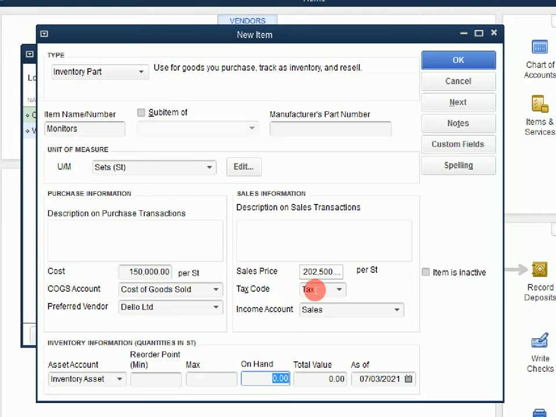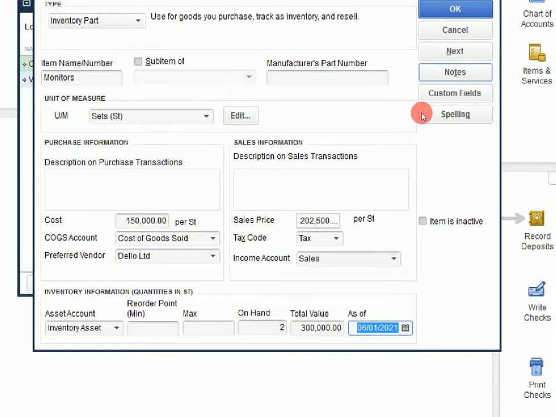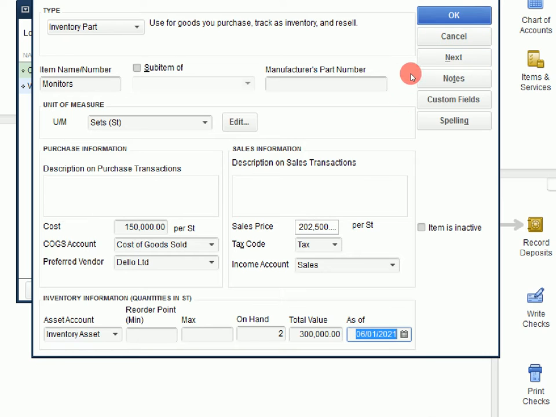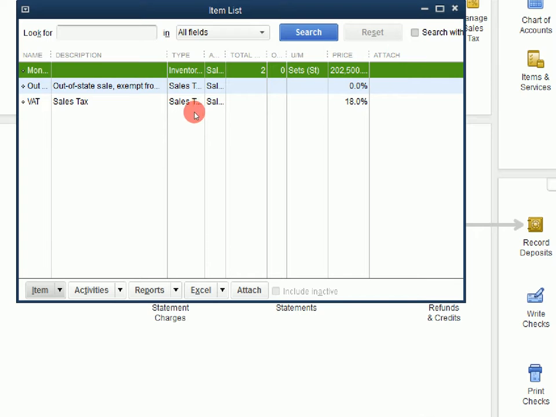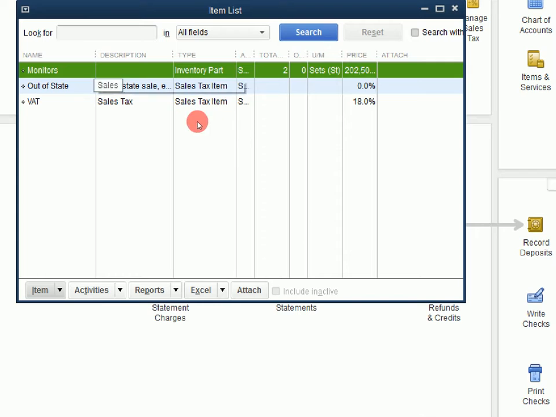Let's say in the beginning we had some 2 monitors available, but we'll do the price automatically basing on the cost price. Let's assume we did this in June, 1st June, that's when we are starting, and we say, okay, this is almost what we need. So if I say okay, notice that my item will be created, what I have in stock, the units, and its selling price.